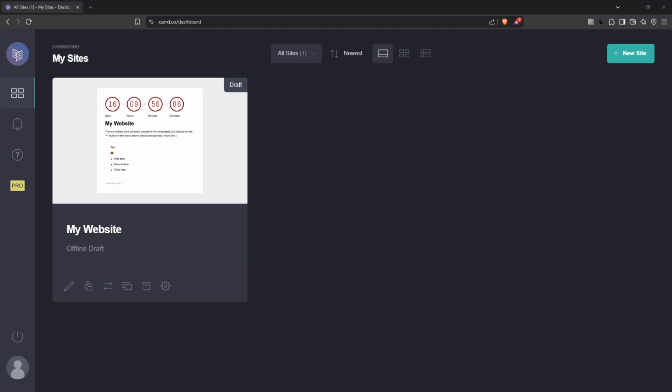In today's video, I'm going to teach you how to add pages to your card.so website. If you're looking to enhance the navigation of your site and make it more user-friendly, you've come to the right place. By the end of this guide, you'll be able to create a seamless browsing experience on your card website.